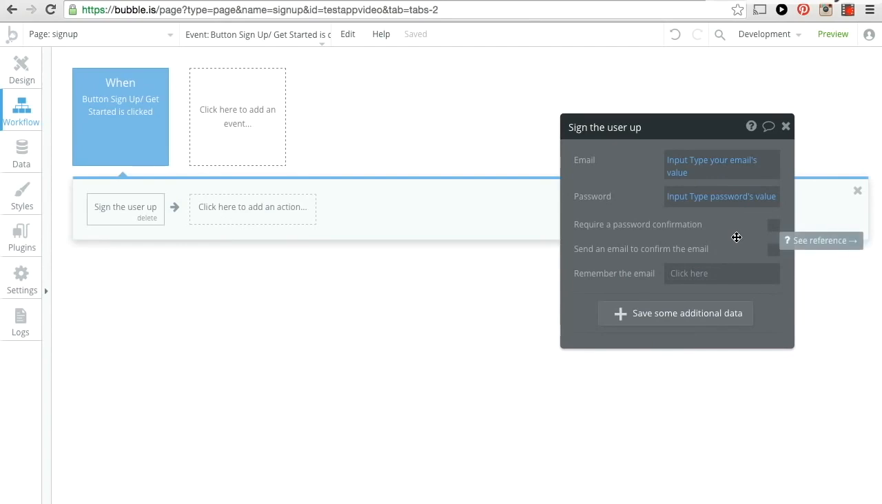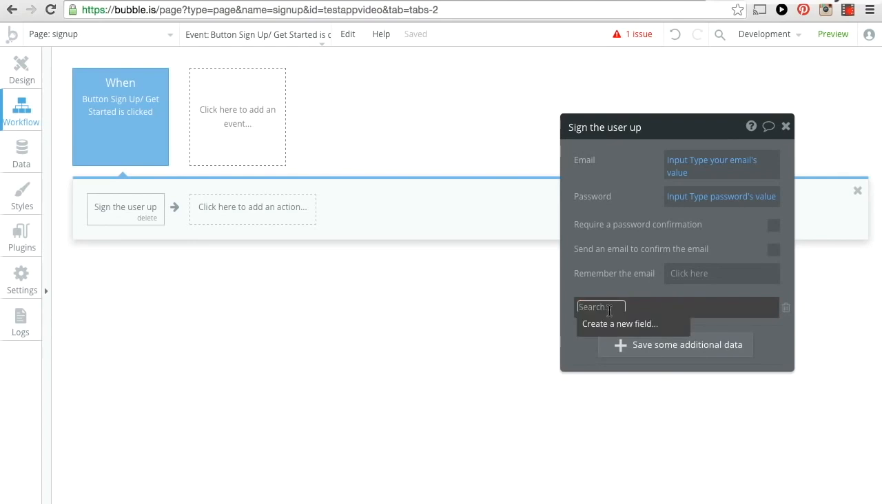Now, if you remember, we also asked the user on that page we just designed for a third thing. We asked them for their name. So we're going to click Save some additional data. And I just realized that my database isn't set up to know names. Emails and passwords just come with the app. So let's quickly go over to the Data tab, and I'm going to create a field in my database so that I can save people's names.